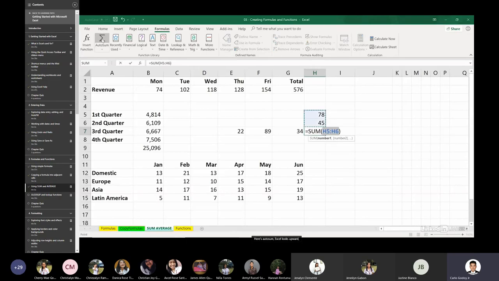Here's auto sum, Excel looks upward, but I wanted to add up the data to the left. What to do? I'll simply highlight those cells instead. Excel sees that, enter, all set. If we want totals on the right side in rows 12 through 15, we can highlight these cells.